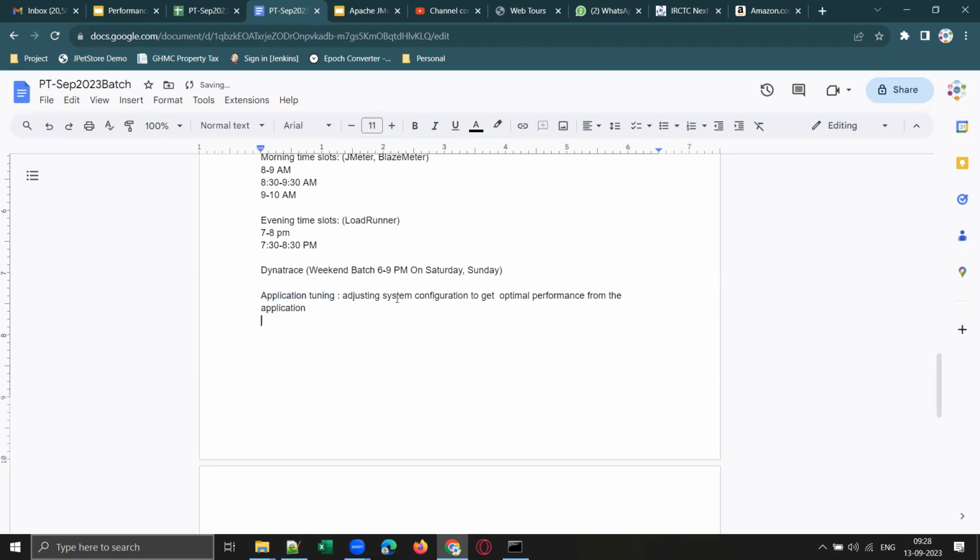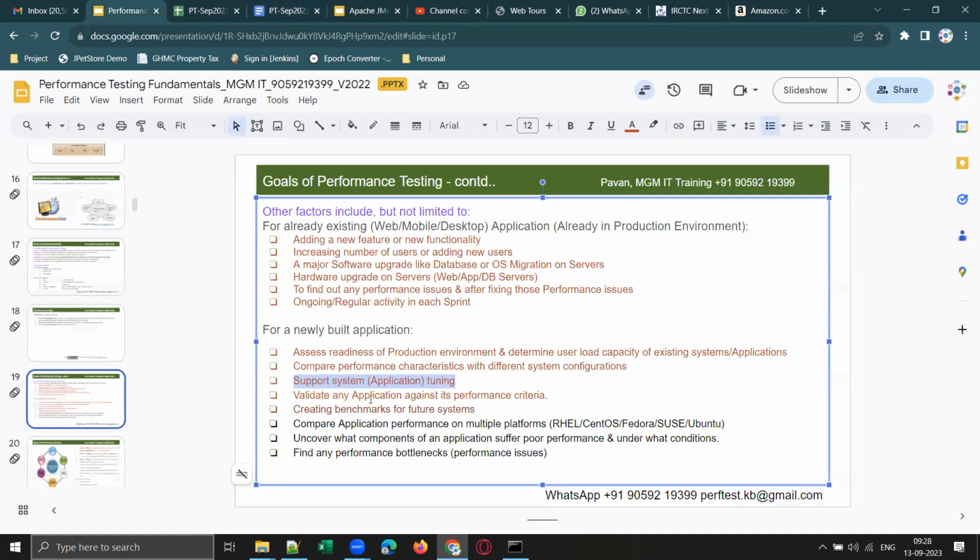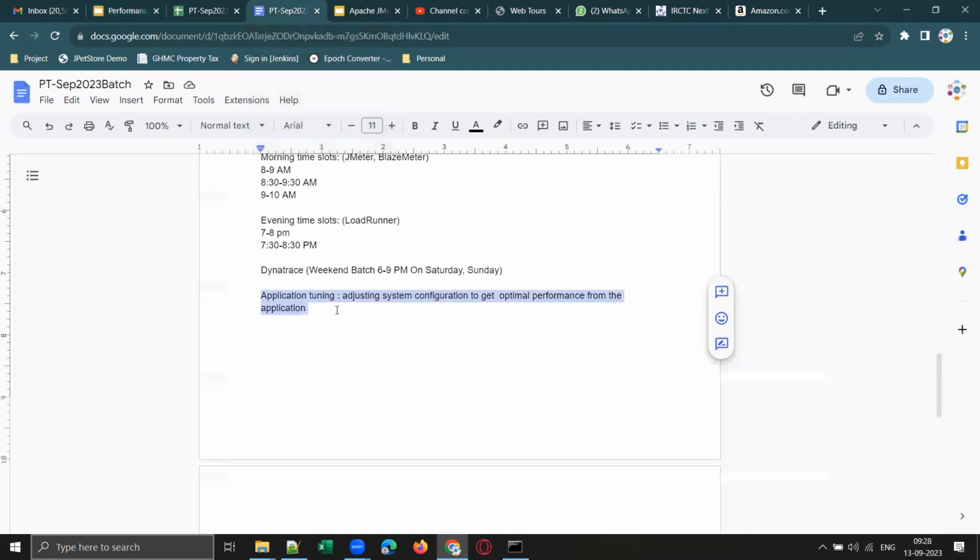Clear, guys? So whenever you are doing application tuning, we may need to do performance testing a number of times, right? That is another reason why we do performance testing for a newly developed application. And validate any application against its performance criteria. What is meant by performance criteria?